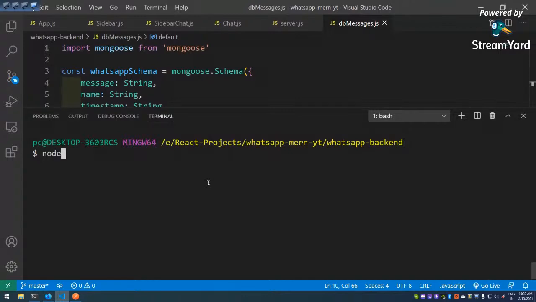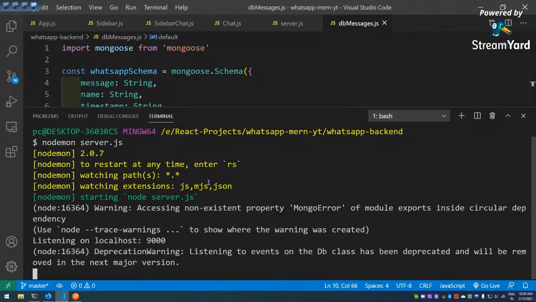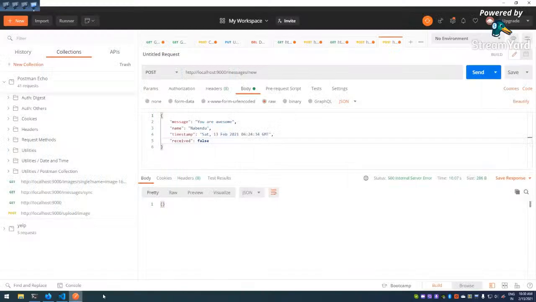Here nodemon server.js. No trace warnings, it's okay, some new warning I'm getting. Okay, let me hold my finger and do it again. Oh, it is done now. See, it is done. You're awesome. Okay, I think that was the issue.